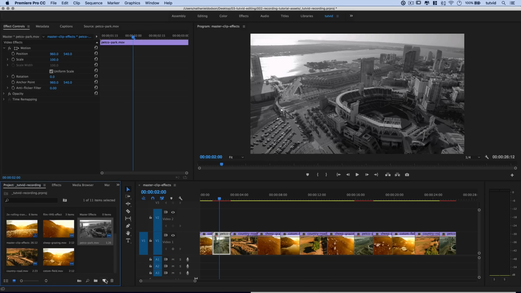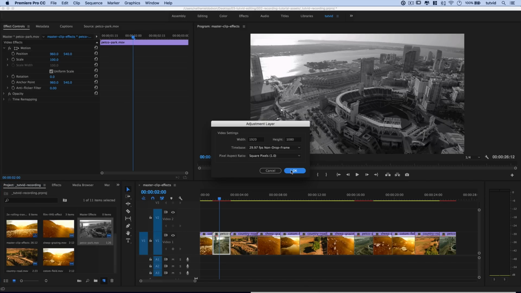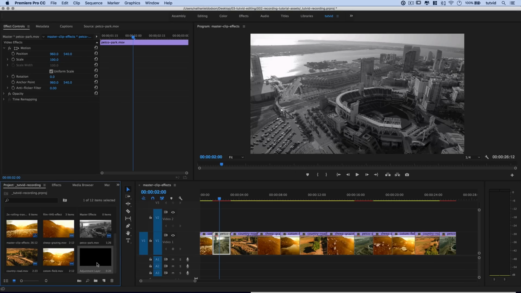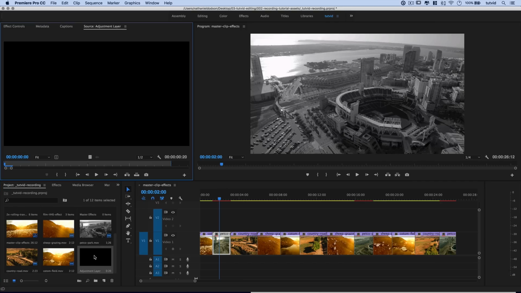Let's try something else. Check this out. We can create an adjustment layer as well. Let's create the adjustment layer, and we can apply effects to an adjustment layer as sort of a bundle of effects that we apply and are able to drag and drop anywhere on our video that we like. So I can double click on my adjustment layer. It opens it in the source monitor. It's totally black, fine.